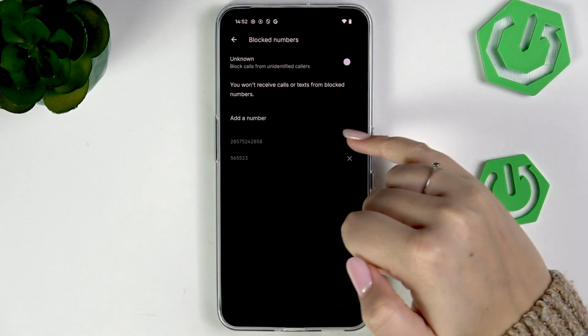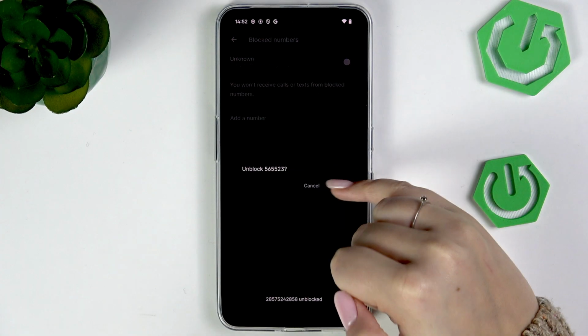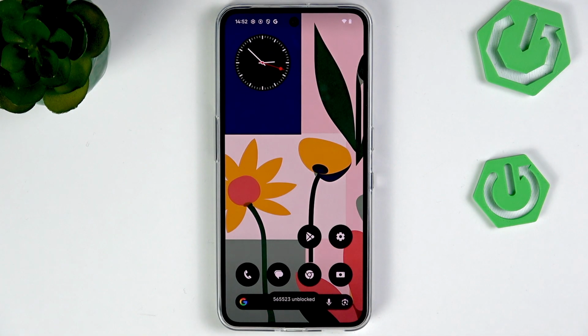If you wish to unblock the number, just tap on this X button right next to it and tap on unblock. Alright, so that will be all.